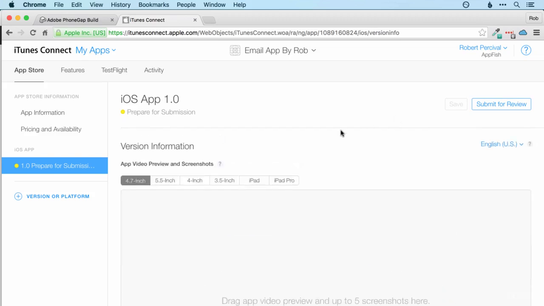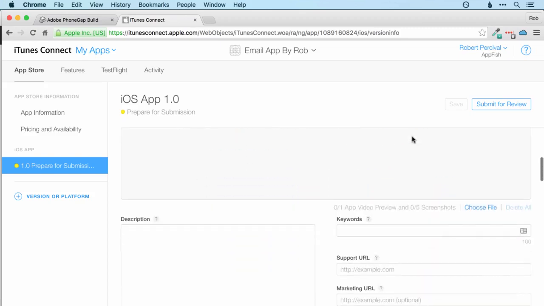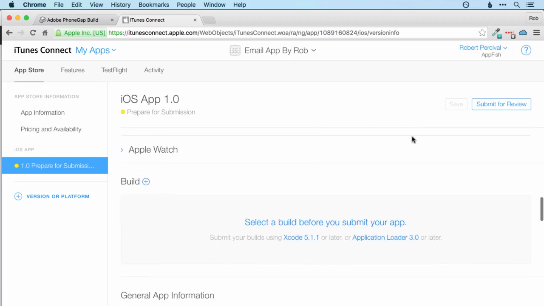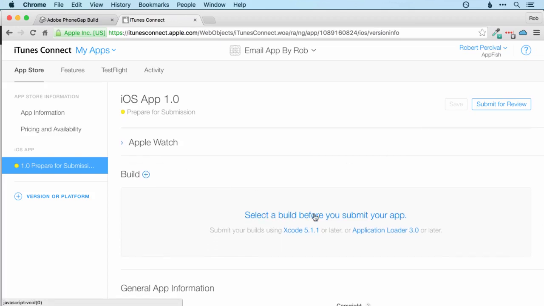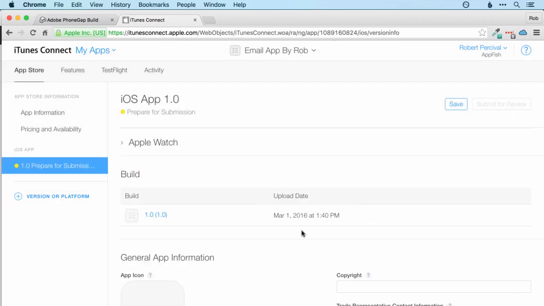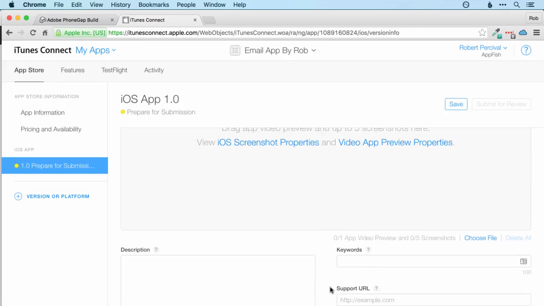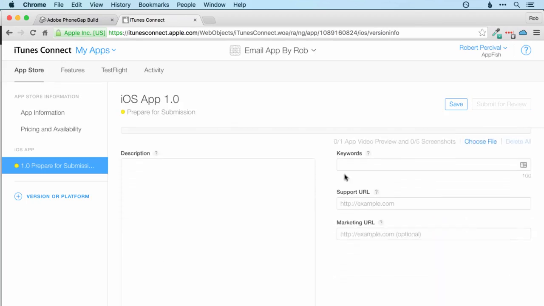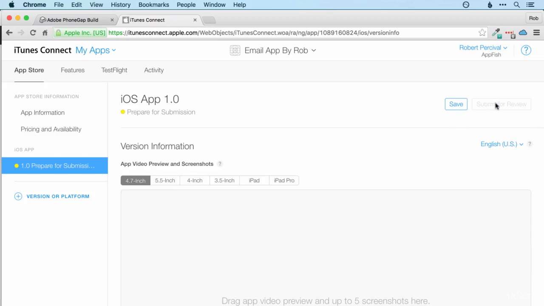I've now waited about 10 minutes and I received an email from iTunes Connect saying that the processing has completed. And if we now scroll down to build, you can see it says select a build before you submit your app, and then you can choose that build that was uploaded. Obviously, we'd want to update the icon there and click done, and that's your build. So from there, it really is just a matter of filling in the various images and description, etc., before submitting your app for review.